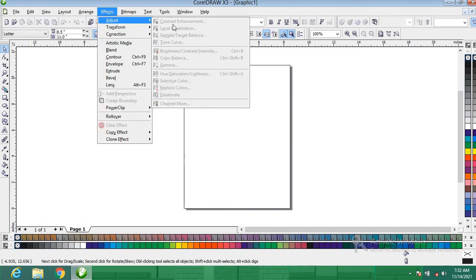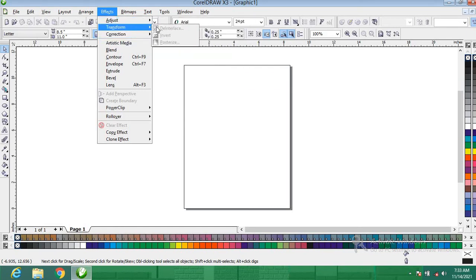We have adjust, contrast, enhancement, local equalization, sample/target balance, tone curve. All these things we see the work of it when we start working. This is color balance, gamma, hue, selective color, replace color, desaturate, and so on. Transform. These are also tools in CorelDRAW X3.